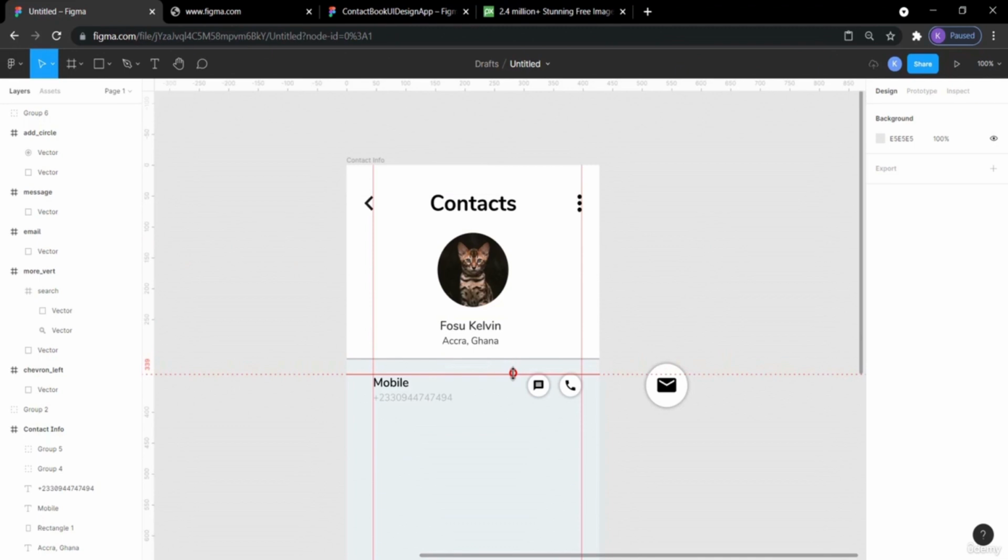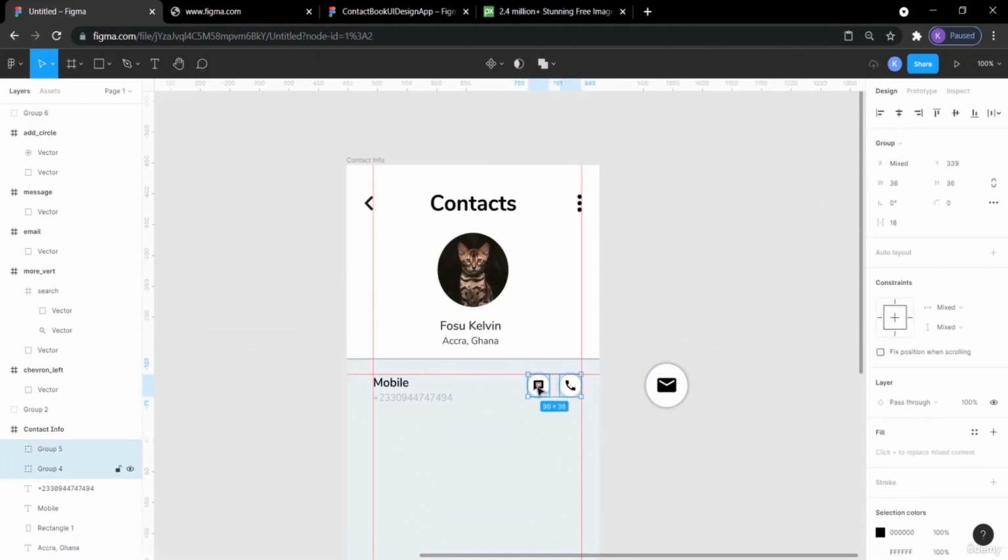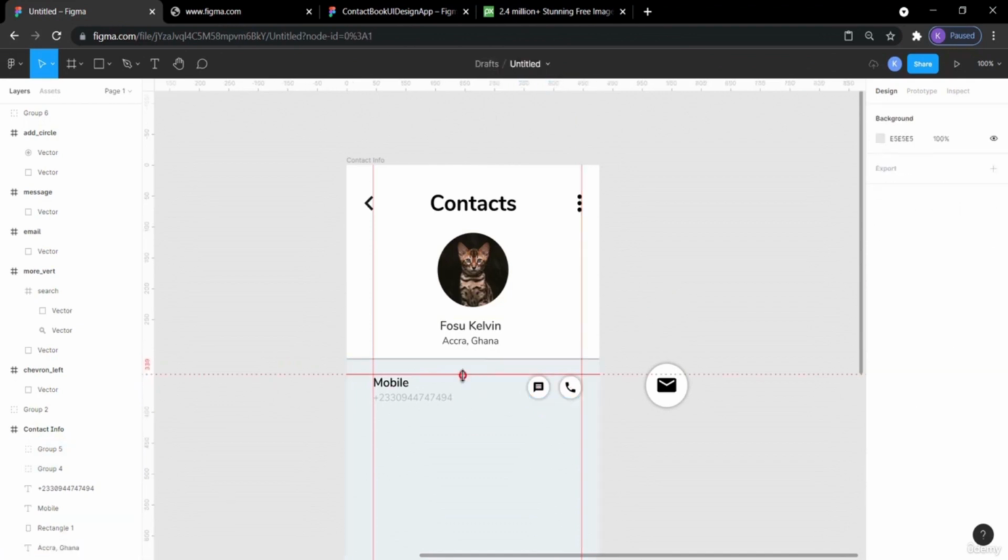I want them to be in the same height as the mobile. So I'm going to take it down. So the two of you are going to go down. Then let me see what we have here.